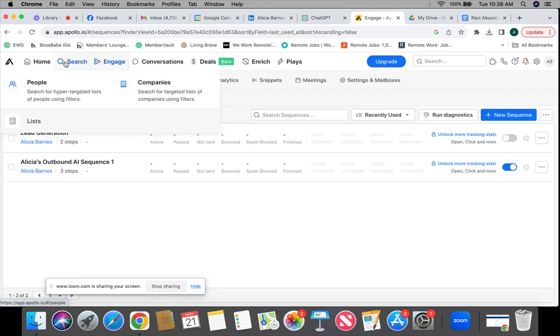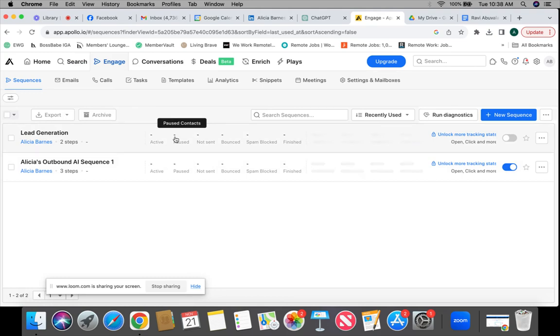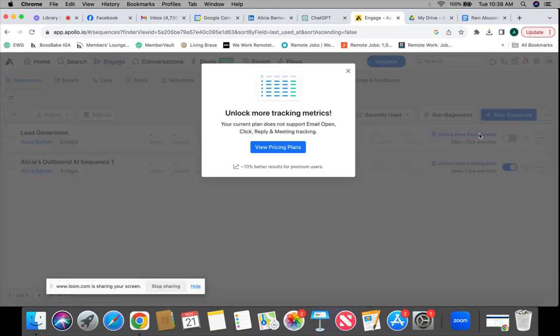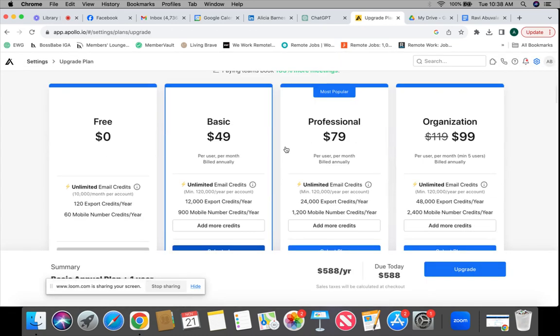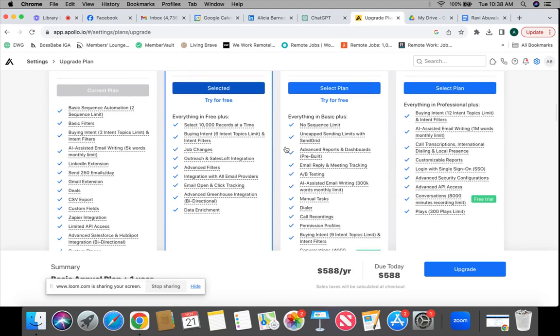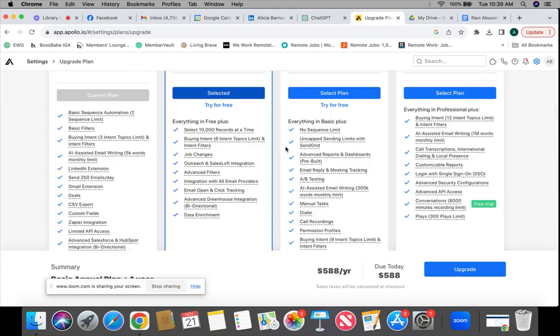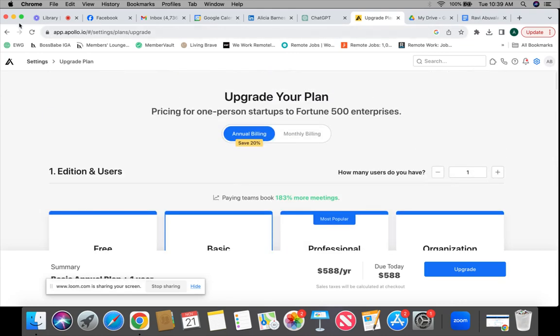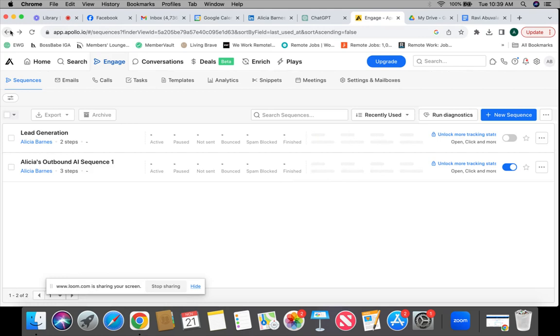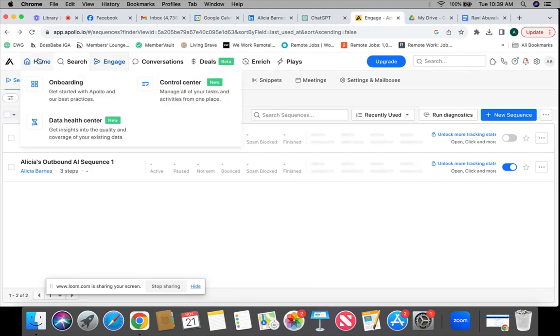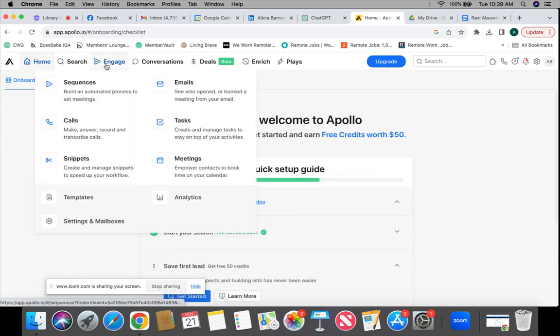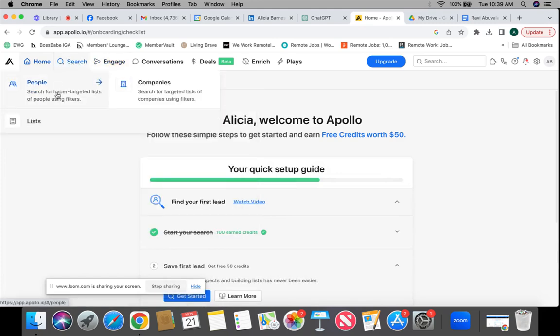So now that I have my email sequence set up, I could go back to Engage, and let me just make sure on the sequences. So I want it to be this one. Unlock more tracking stats. Okay, your current plan does not support email open, click, reply, and meeting tracking. I want to see what that means. Okay, yeah, well, I'm going to do the free one for now. And then if I get some clients from this, I might upgrade. So I'm going to go back to home, probably to people.